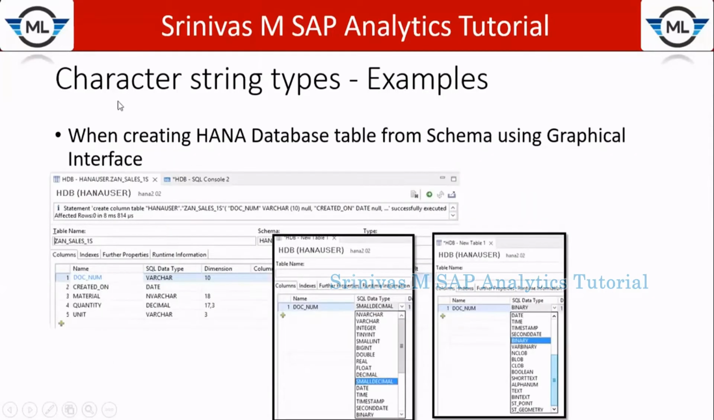Coming to the example, like I already showed in the system, when creating a table, we need to specify the columns. For each column, we need to specify the corresponding SQL data type, and after that, we need to specify the length of it. If you don't specify anything, then it will consider it as 1. Here I have given a screenshot which shows all the different data types that we have in our SAP HANA database.